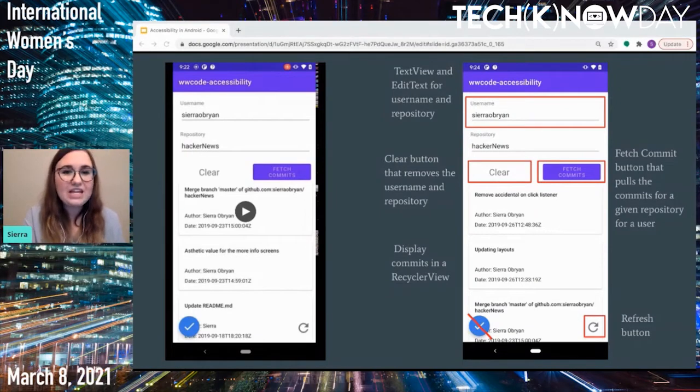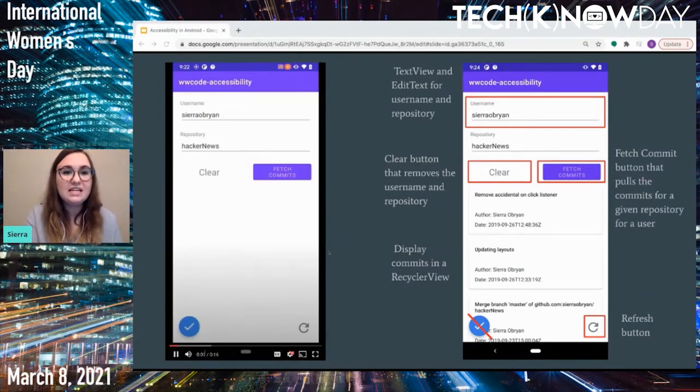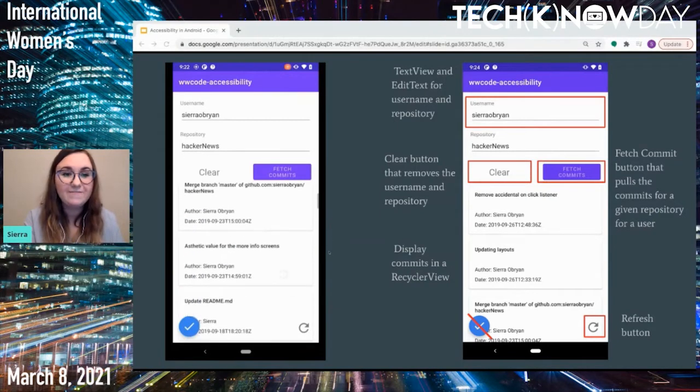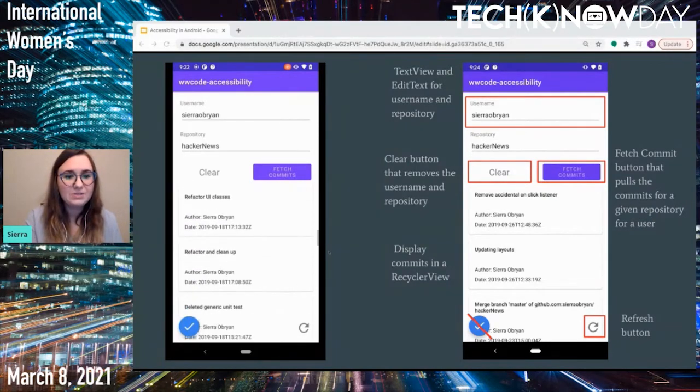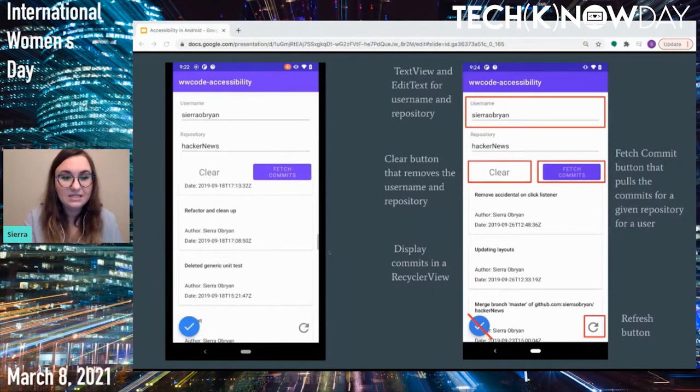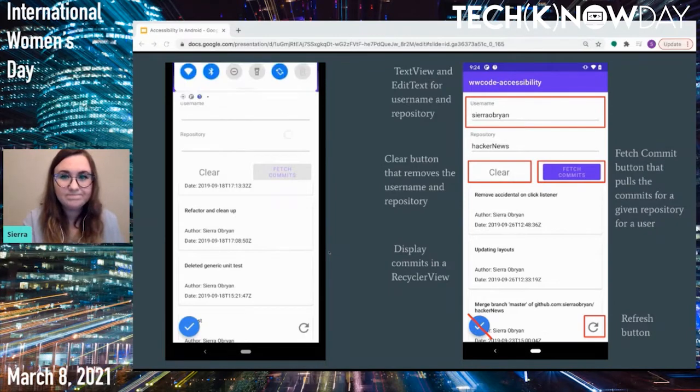So let's start by looking at the app that we'll be using today to look into some of the features that are available to us. So a quick example of what the app does is going to play on the left side of my screen. So we see it's an app. It takes in a username and a repository name, and then you have the ability to fetch commits from that repository, and it will display it in a list. There's also a refresh button and a clear button that will clear out that username and repository.